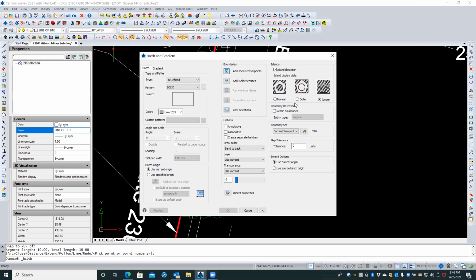And then finally, the boundary set, if you pull that down where it says current viewport, I forget what our choices are. Okay.